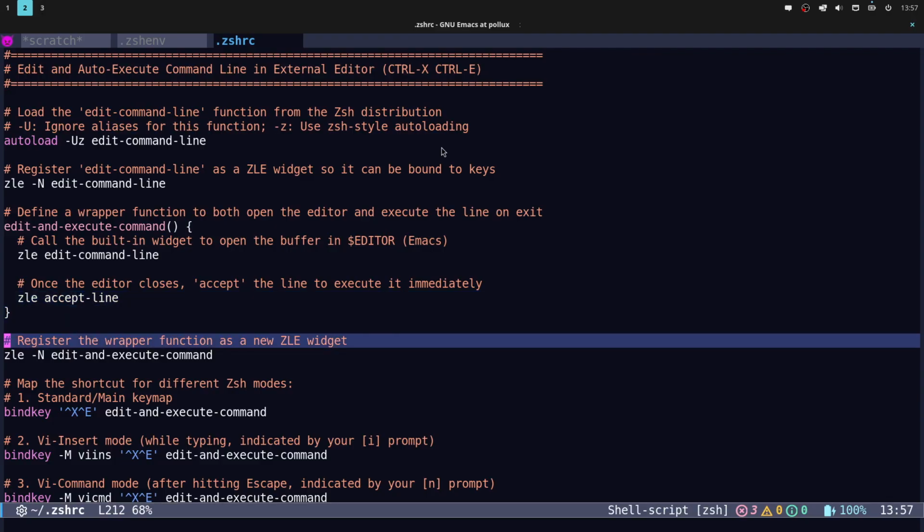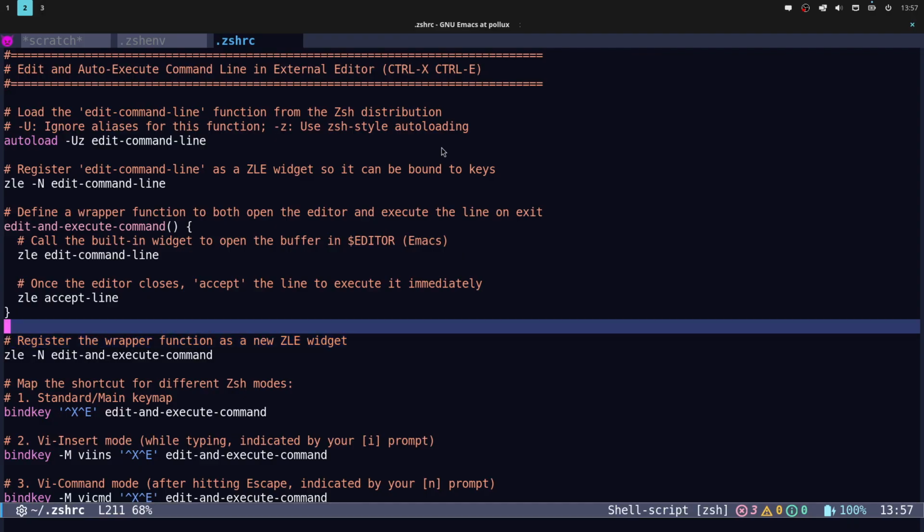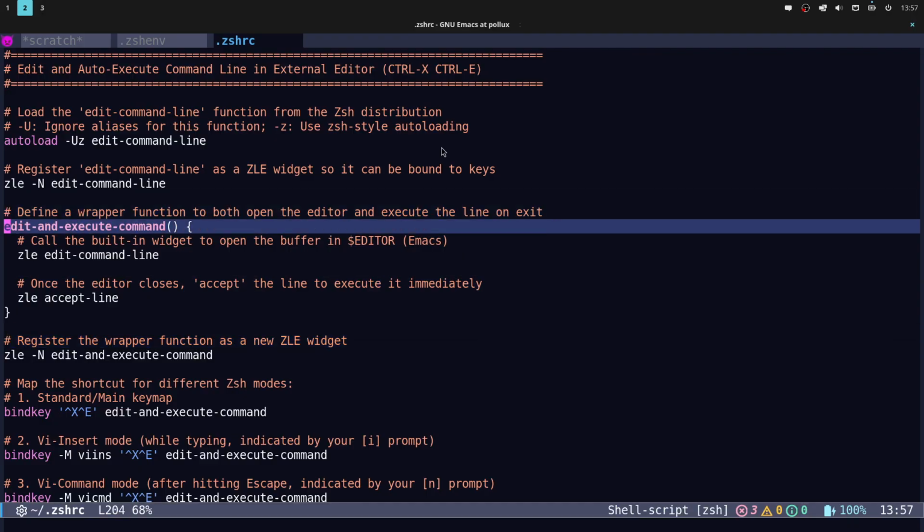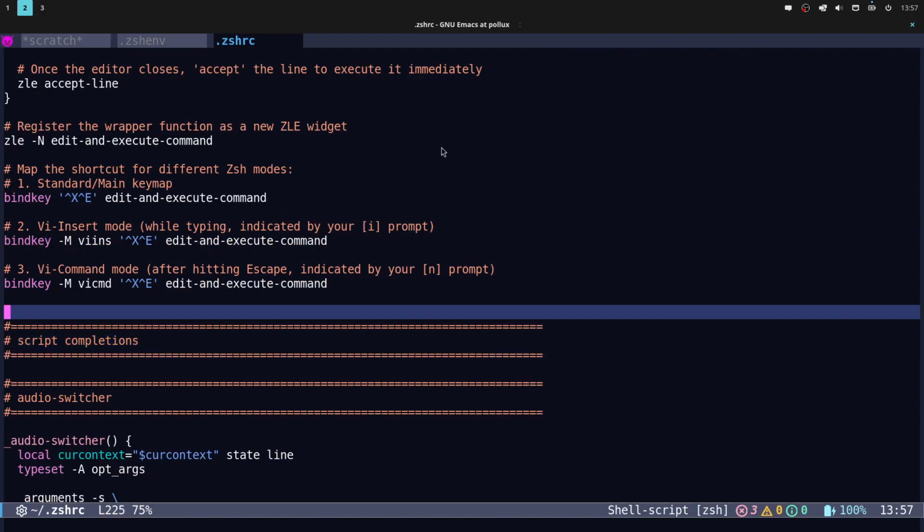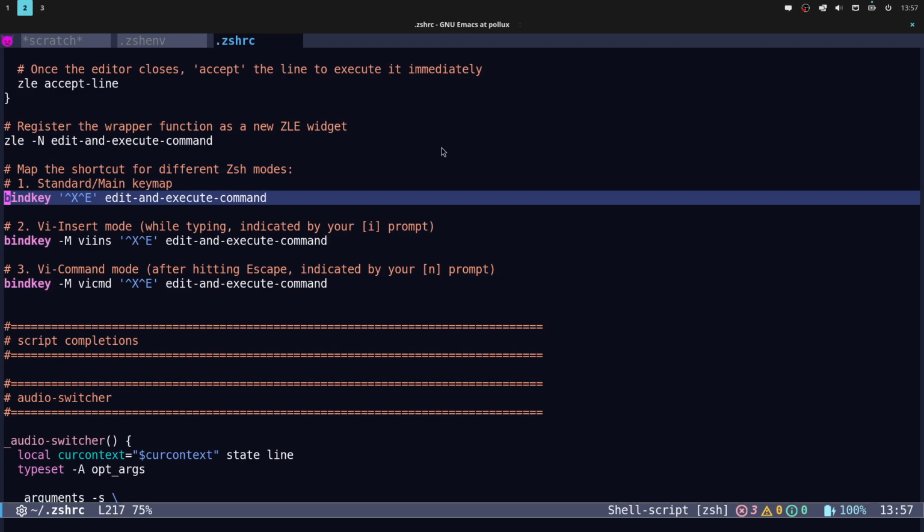And then what we're doing is registering the wrapper function as a new zle widget. So zle -N edit-and-execute-command, and that corresponds to the name of the function up here. And what we've got here is the bindkey. So this is the keyboard shortcut that we're actually executing in the terminal. You could choose a different keyboard shortcut if you want, but this is just the standard one that will, as I say, work out of the box with bash apparently. So that's what I've chosen.